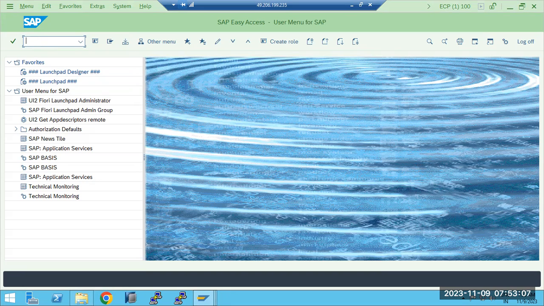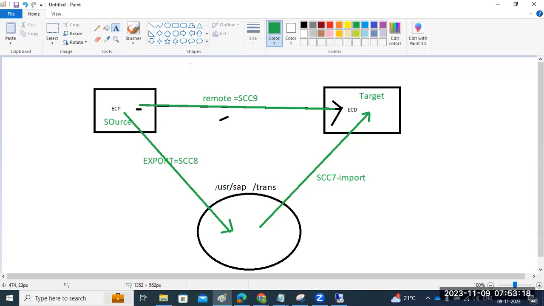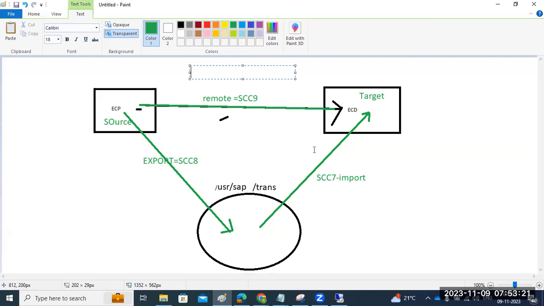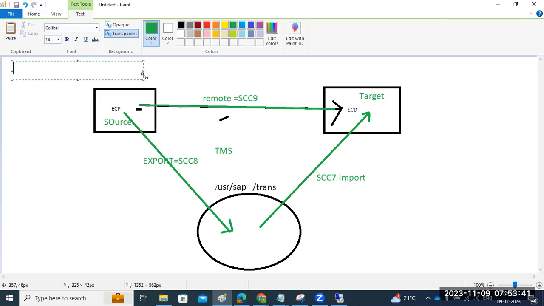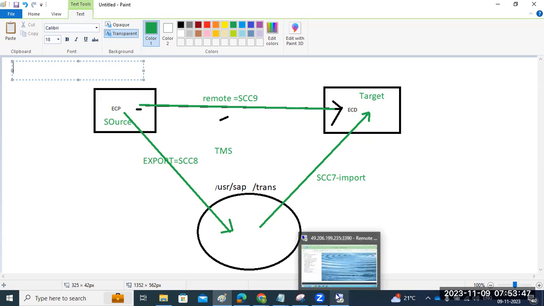The RFC destination is okay. That is fine for local or remote client copies, transferring the data. But client export and import requires the TMS configuration. Why? Because this trans directory, the USR SAP trans directory, comes under the TMS concept. After the client copies are completed, our next topic is the transport management system. This topic depends on that topic.